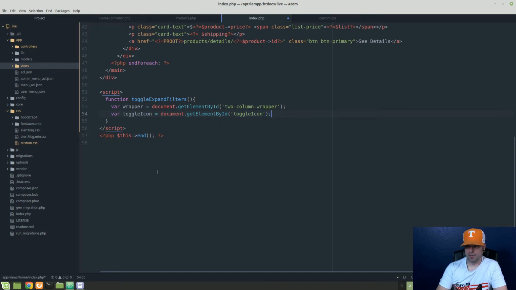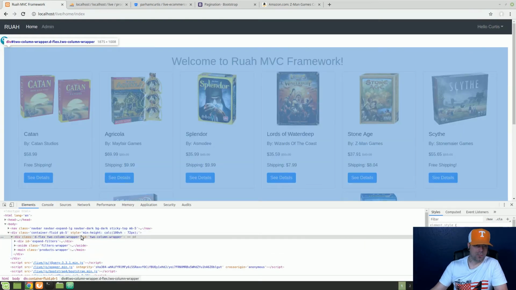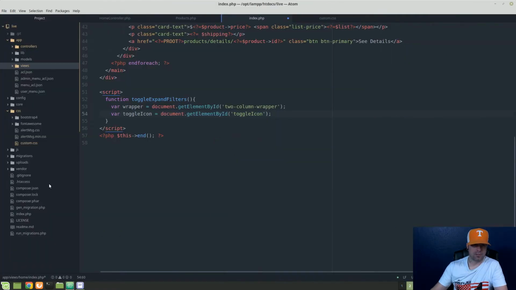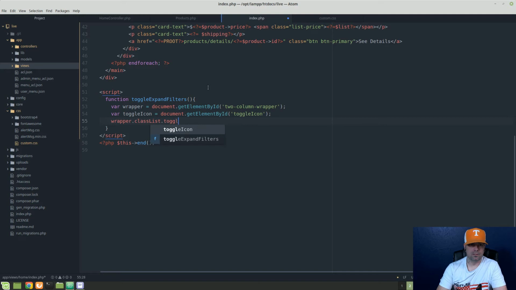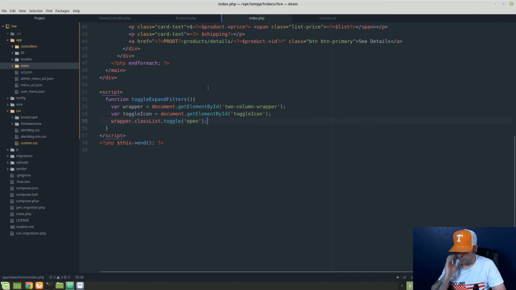All right, once we've done that, what we want to do is toggle, you know how we were typing in the open class here? We're going to do that with JavaScript. So we can do that really easily. We're just going to target the wrapper, and we're going to say wrapper.classList.toggle, and we're going to toggle open. Okay, so that will actually work. So we're going to come back and add the icon stuff next.